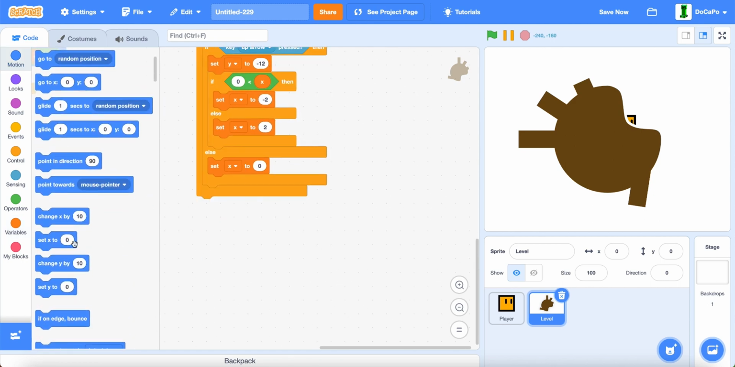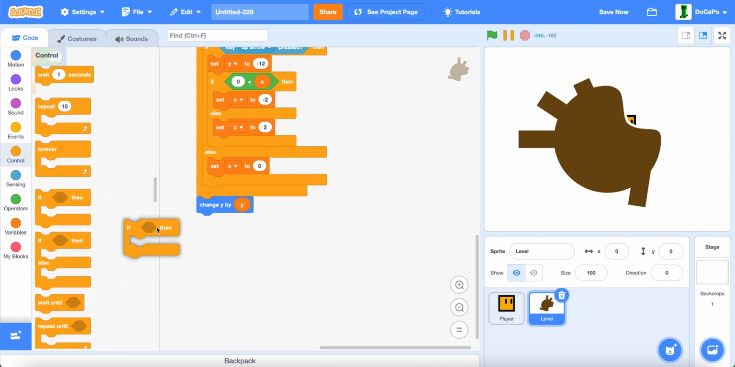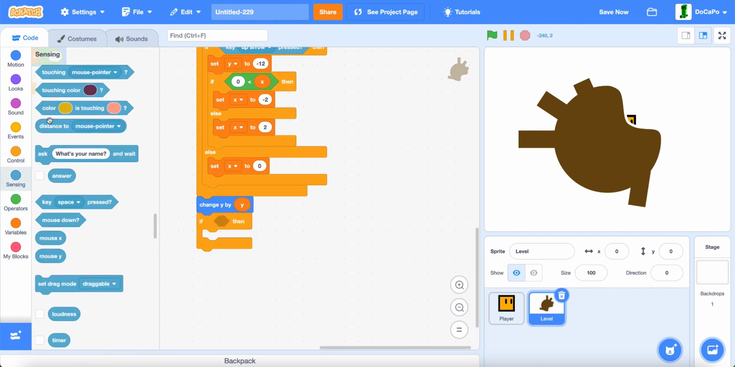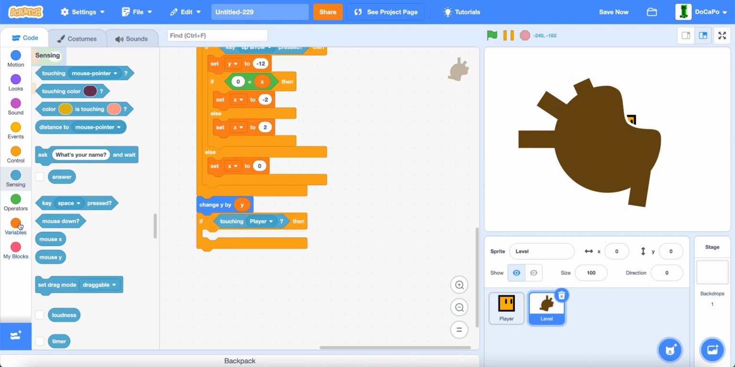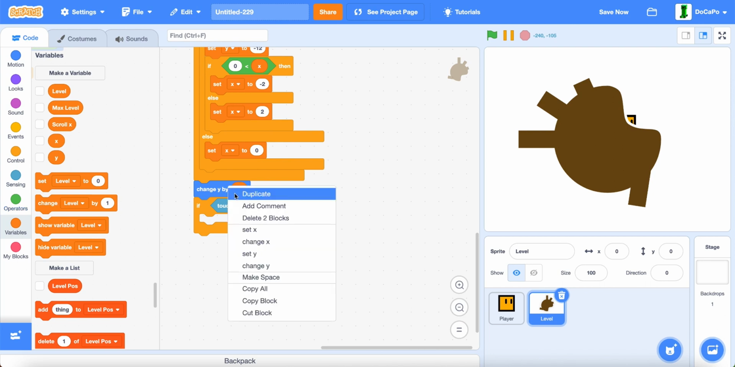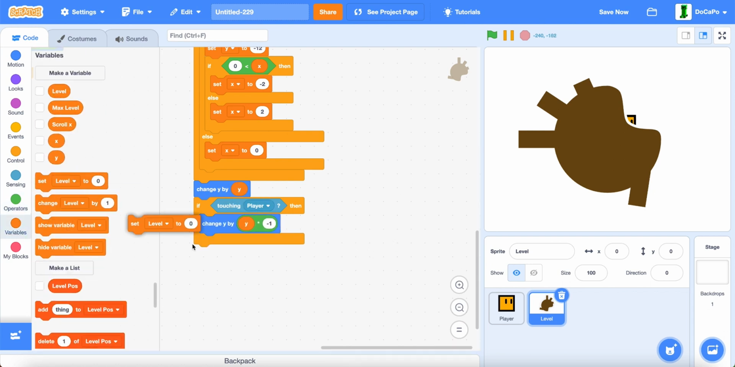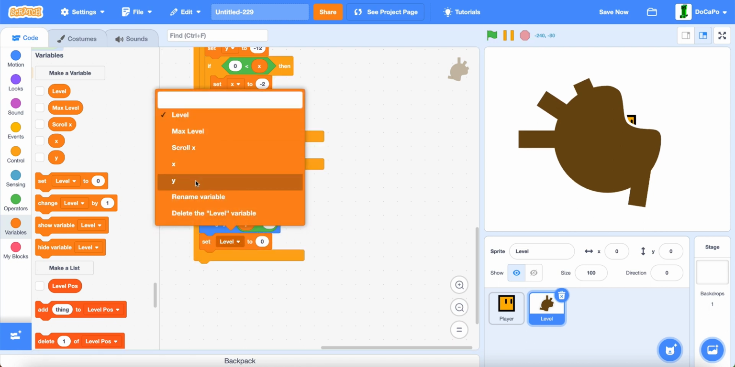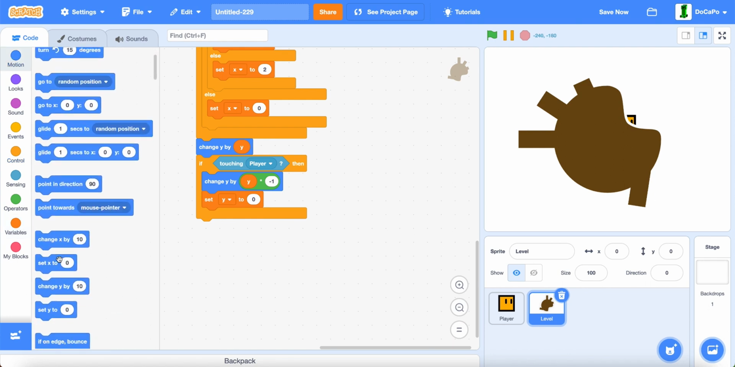Now, change Y by Y if touching player, then we do change Y by Y times -1, and set Y to 0. And then we do change Y by 1.